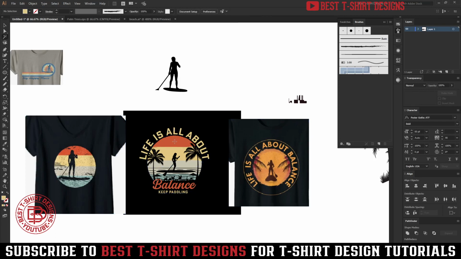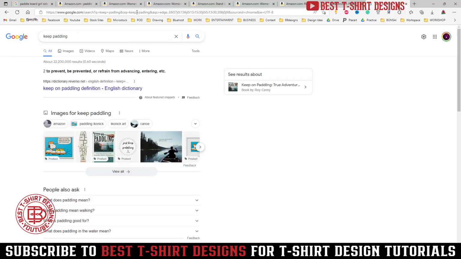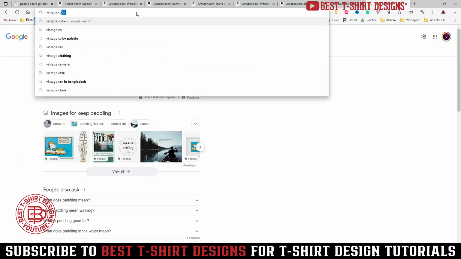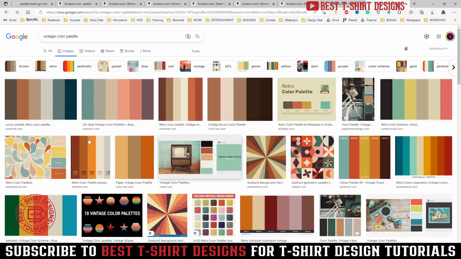Like I can just select this with my magic wand tool, then I can make it any color I want, that will be that color. You can search like this, you can search like vintage color palette, you will find thousands of color combinations here.